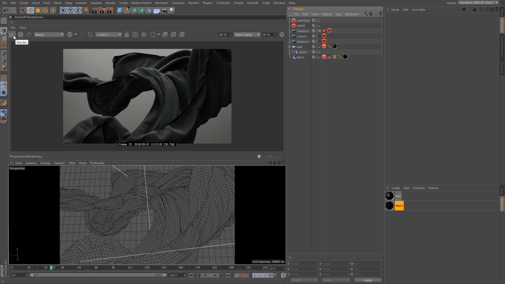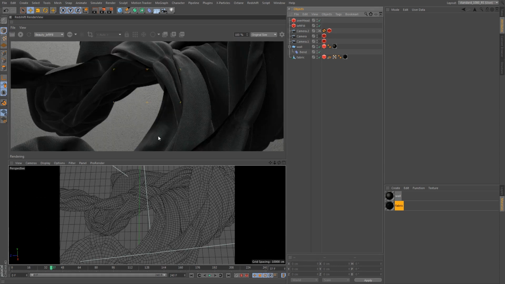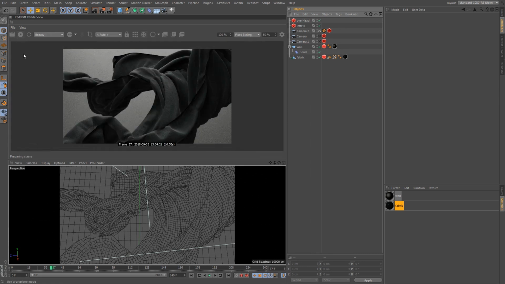Over to the left, we have the actual render button. So when we hit the render button, it's going to show us a full resolution render as well as our final bucket render. So let's flip back to live IPR. Next, let's talk about these percentages over here on the right-hand top side of the IPR.